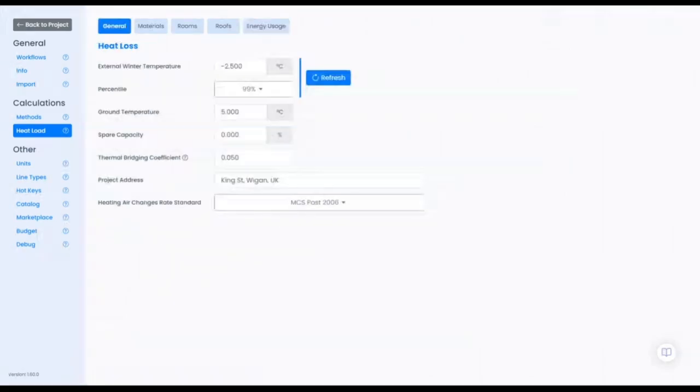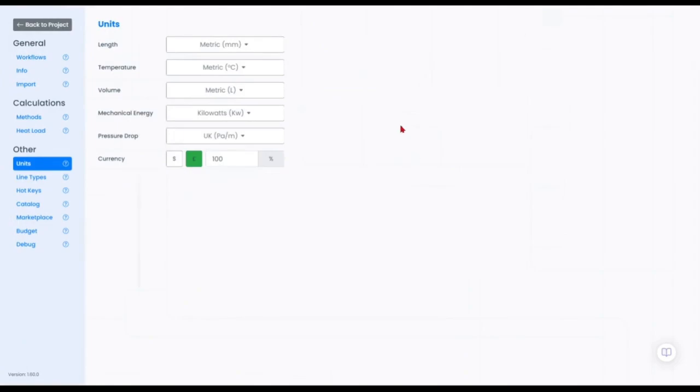Final thing you may want to change is the units, where feel free to change them however you like. And that is everything for setting up a project for heat loss.